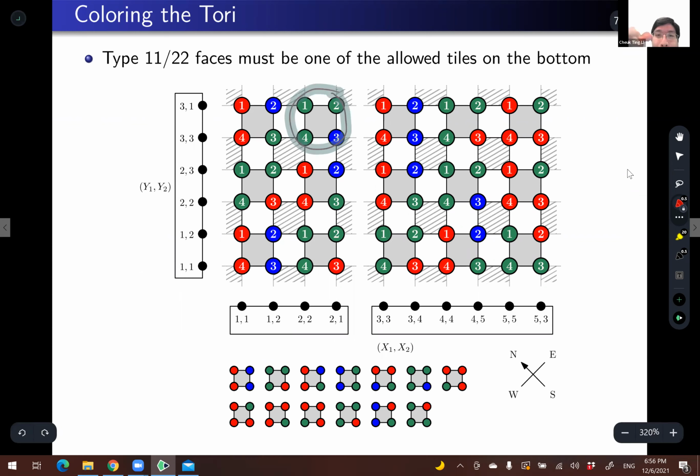And then now you will color each node such that for each type 1, 1 face, the 4 colors must be in the set of permissible colors, like on the bottom. So you can impose this kind of constraint using the idea that we discussed. And then you can also impose this kind of constraint for each type 2, 2 face. But we do not do anything for other faces like type 1, 2 and type 2, 1 faces.